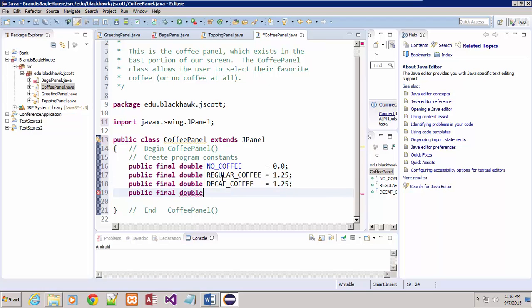And finally, and I'm wondering why these aren't highlighted in blue, but I don't see any errors, so cappuccino. And we have set that equal to $2. Alright, so that's those.